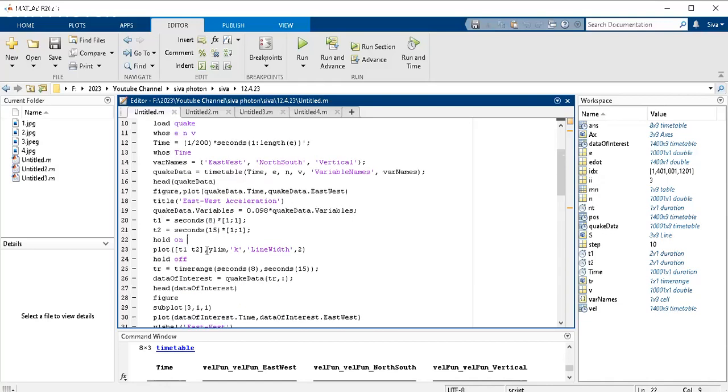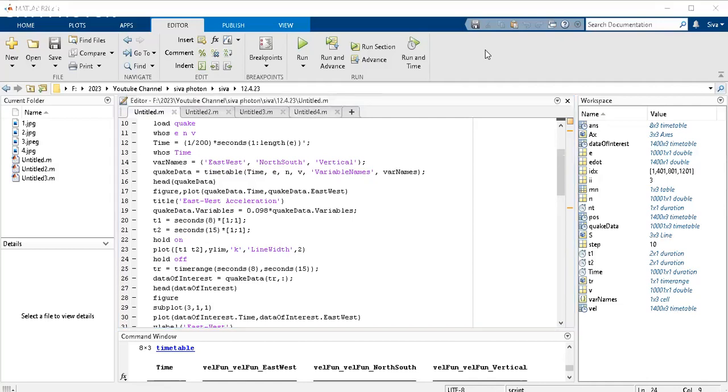Hold on the figure, plot T1 and T2. The line width should be 2. The plotting color is K, which is nothing but black color. Then we have to mention the time range. Data of interest is nothing but the quake data. I will show you the output graph generated so that you can visualize how the output looks like.